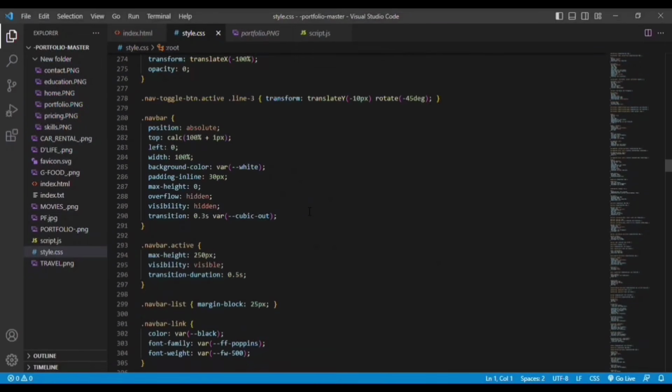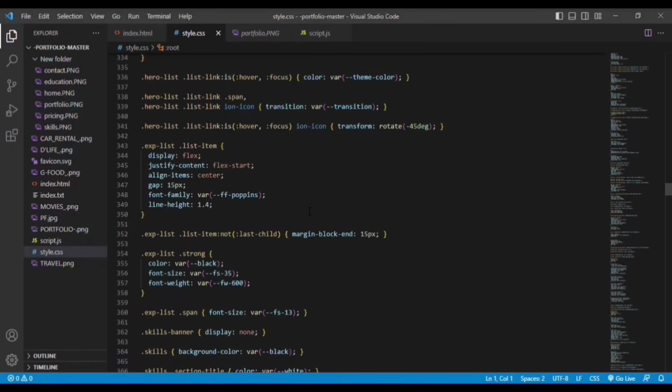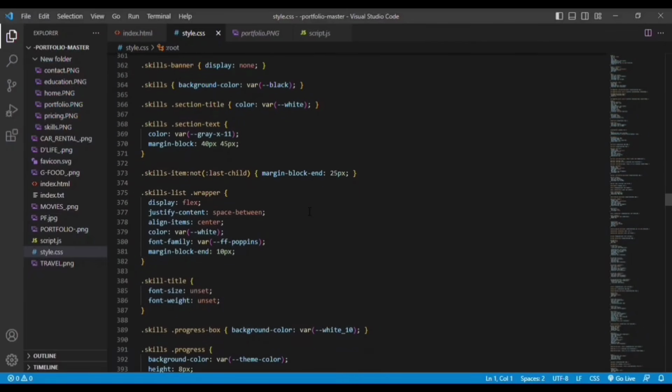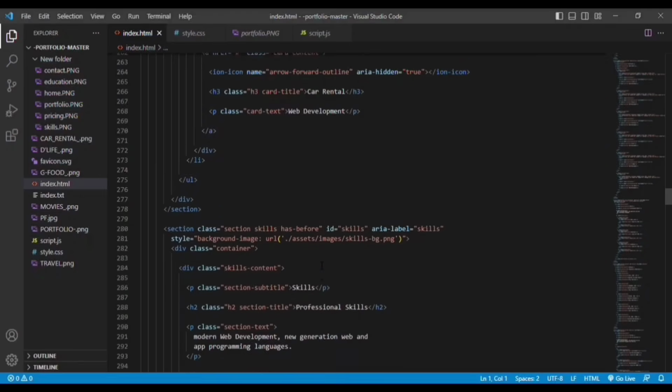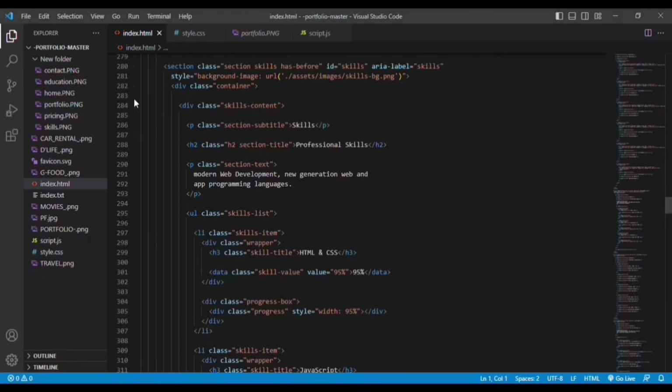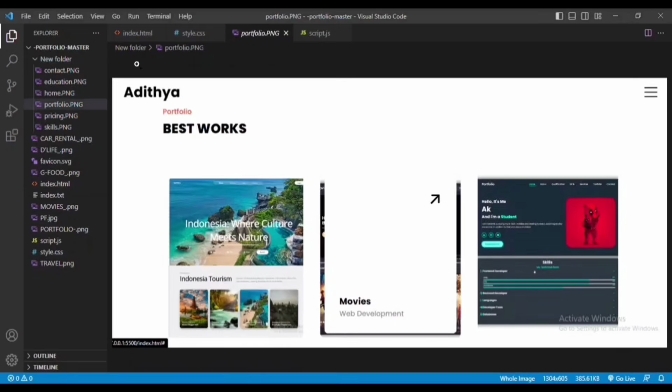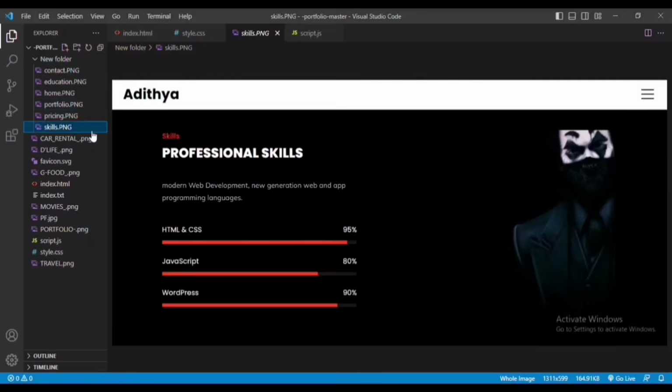Next we can go to the next section, that is the skills section. In the skills section we have the main div container, then we have another div for skills content. In that we have a paragraph element for section subtitle and h2 element for section title. These are the default values that I have already explained to you, because of which they are aligned towards the left hand side. You can see the skills and skills heading both are aligned towards flex start, that is to the left hand side, which we have already added.